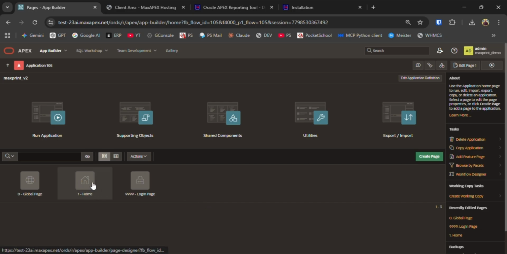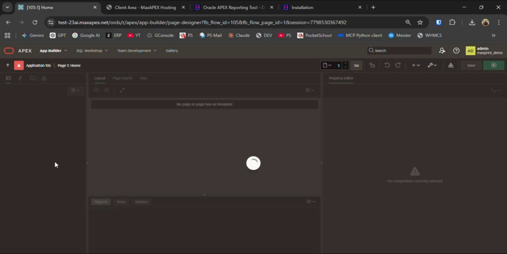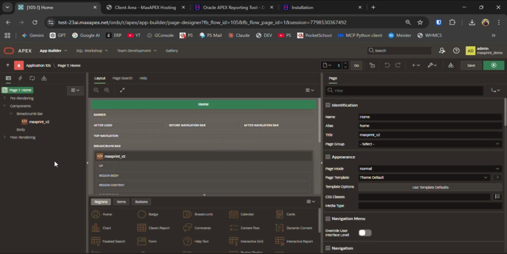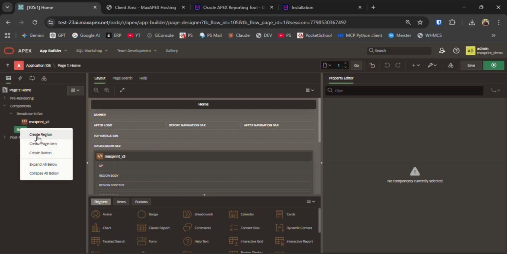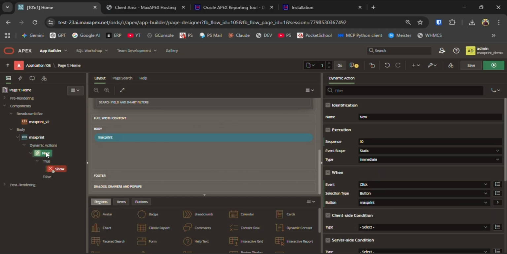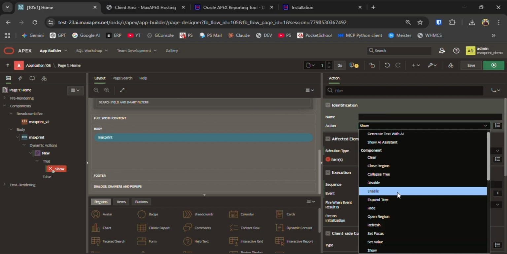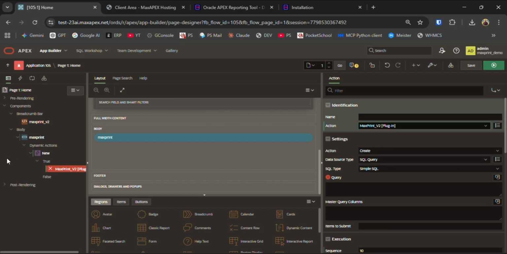So in our application, we will go to our page, and here we will create a sample button. We will name it as MaxPrint. You can call it anything, and then we will add a dynamic action to it. And for the true condition in dynamic action, we will select our plugin MaxPrint V2. After selecting the plugin, all the options for MaxPrint are available and visible.